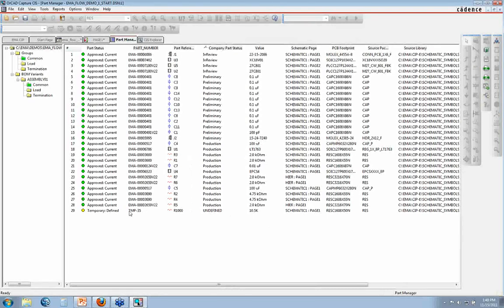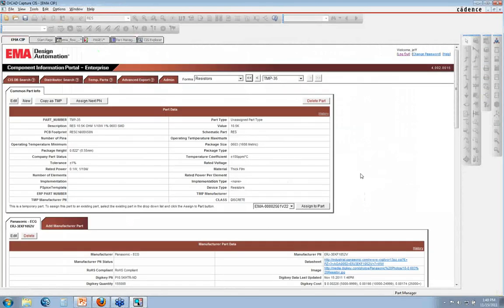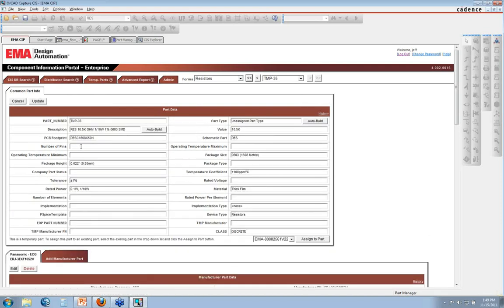Now, let's go ahead in the future a little bit. Let's go back to CIP, and we'll make some changes here. Let's go ahead and release this part. Let's say for example, I log in as either a librarian or gatekeeper or somebody that's responsible for those parts. And I can actually edit that part now. I have certain functionality like I can set the number of pins, maybe my component part status is released, for example. I can go through and do certain things like that. I can give it different information here.